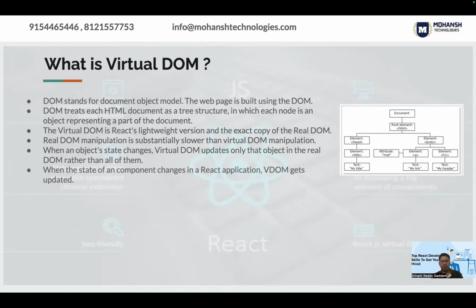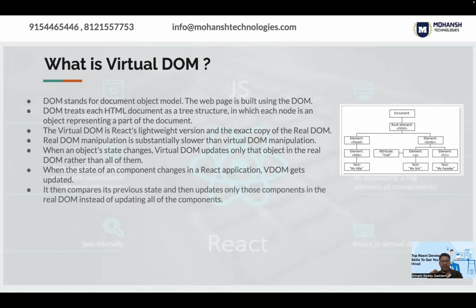When the state of a component changes in a React application, first virtual DOM gets updated, as I told you before. Okay. So if a state of a component changes in the sense any data of a component changes or any changes applied are made to any component in the React application, virtual DOM gets updated because this is the exact copy of the real DOM which is displayed in the browser. It then compares its previous state and then updates only those components in the real DOM instead of updating all the components. Now what does this mean is, now virtual DOM has got updated.